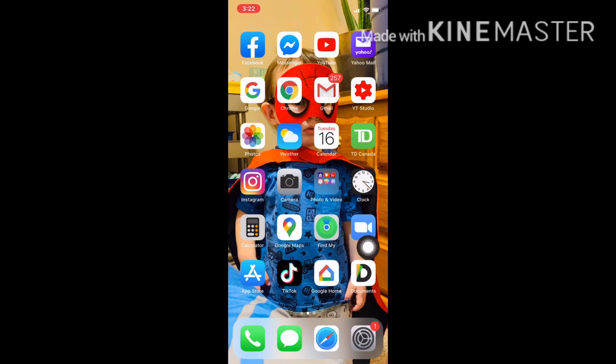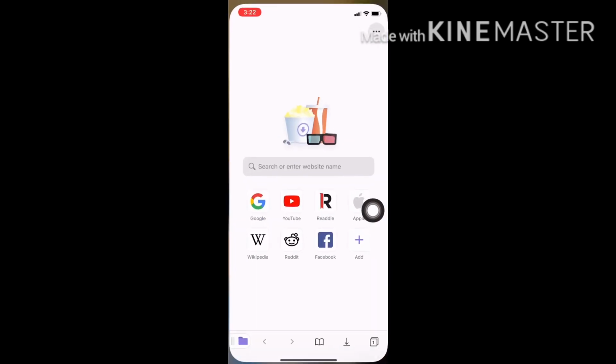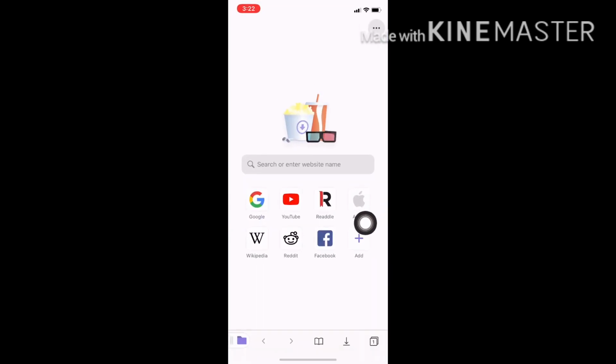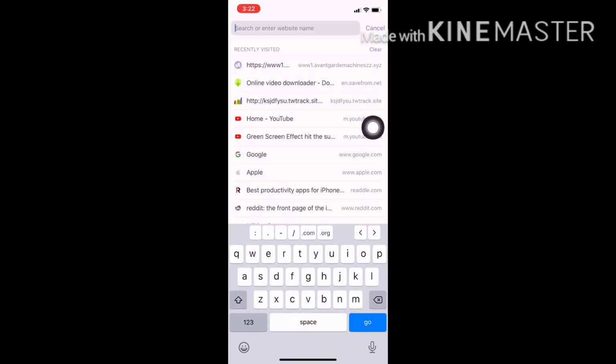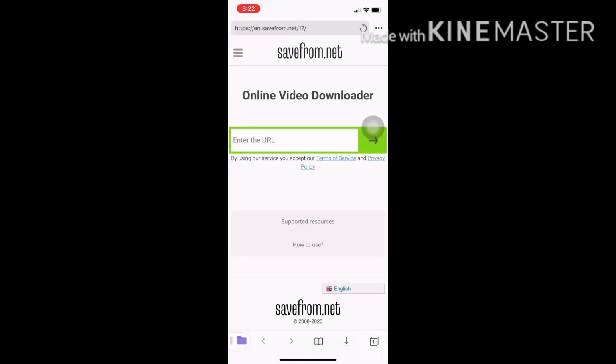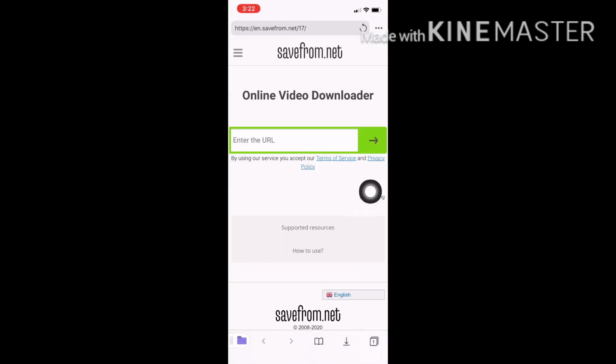We have to go to documents. You guys can download this from your app store. So let's go to documents. It's gonna be like that. Go on search. So we gotta search savefrom.net. Search, and it's gonna be like this.